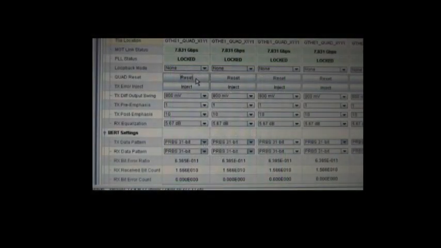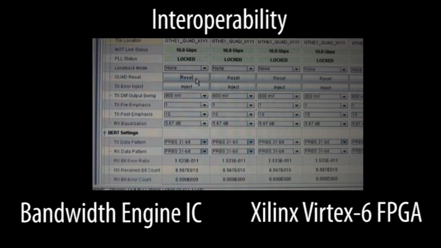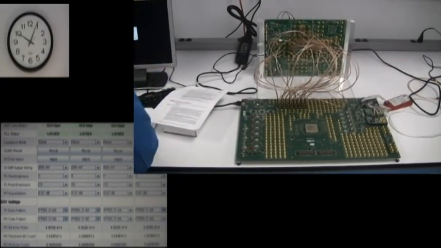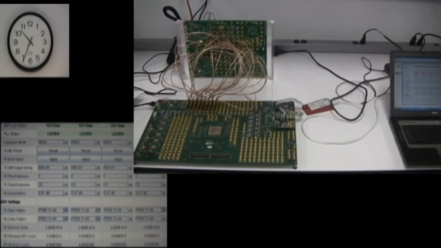Welcome to the video demonstration of interoperability between MoSys' Bandwidth Engine IC and the Xilinx Virtex-6 FPGA. This demonstration will show that the MoSys Bandwidth Engine SerDes interface runs at 10 gigabits per second, full duplex over 8 lanes, and demonstrates the error rate of this high-speed interconnect.